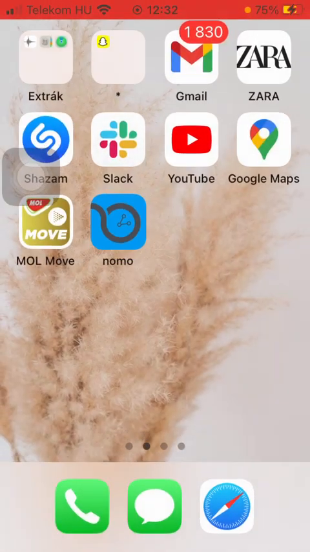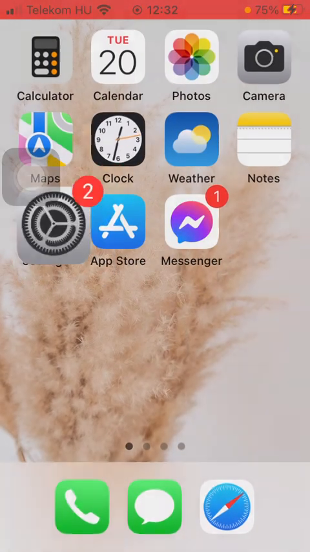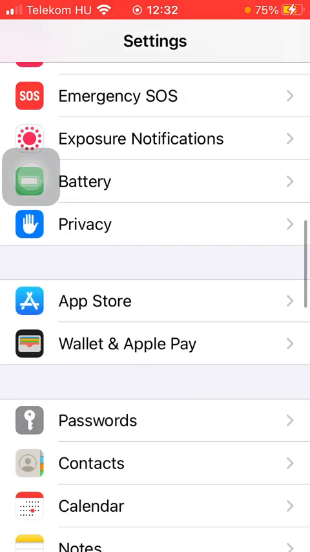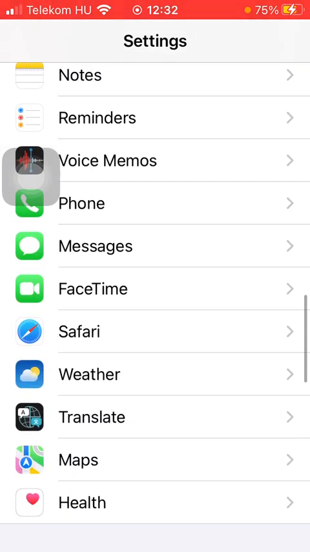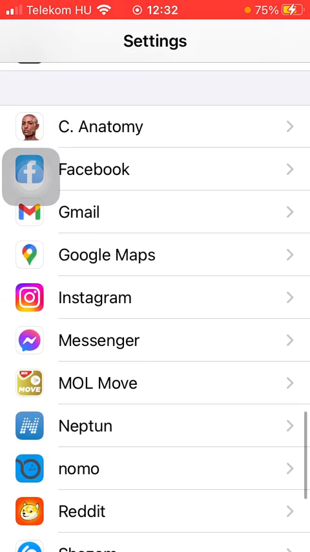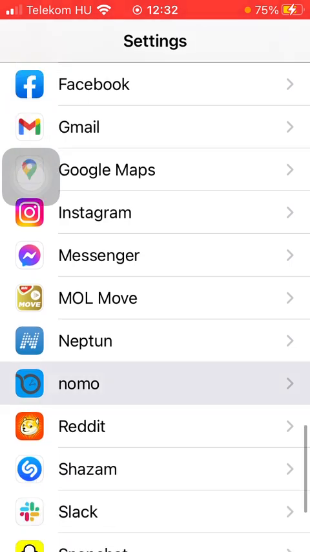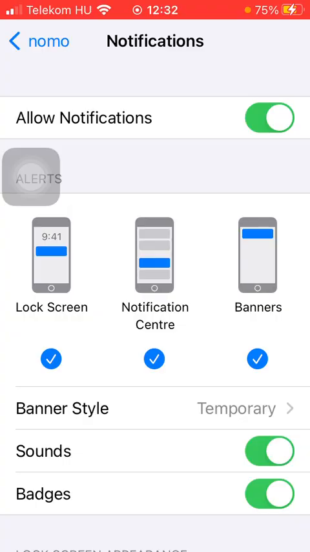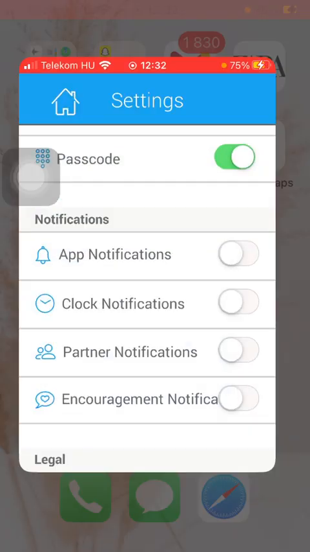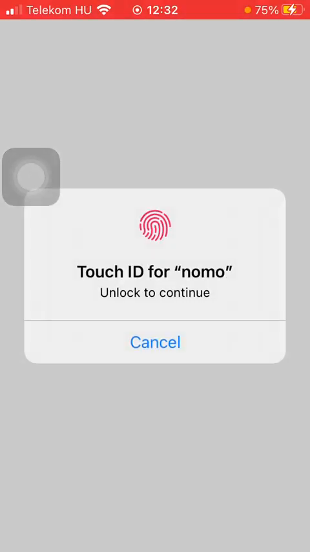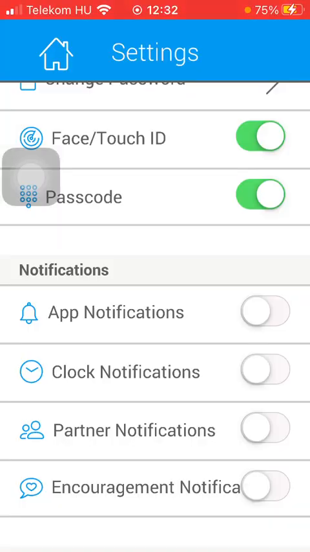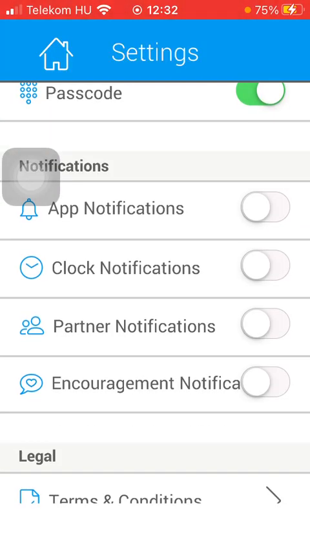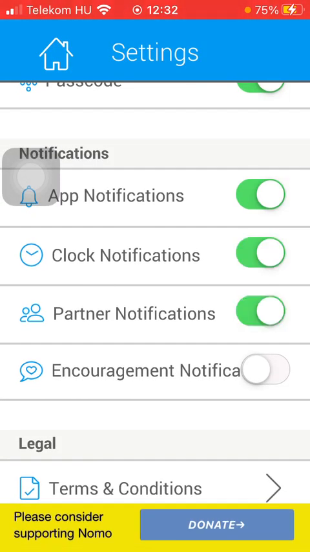But first you need to go to your phone settings and allow the application to have access to your notifications. So scroll down until you find the application Nomo, tap on it, click on notifications, tap on allow, go back to the app, and then you will be able to turn on these notifications. So just simply tap on the relevant buttons, and basically that's it.